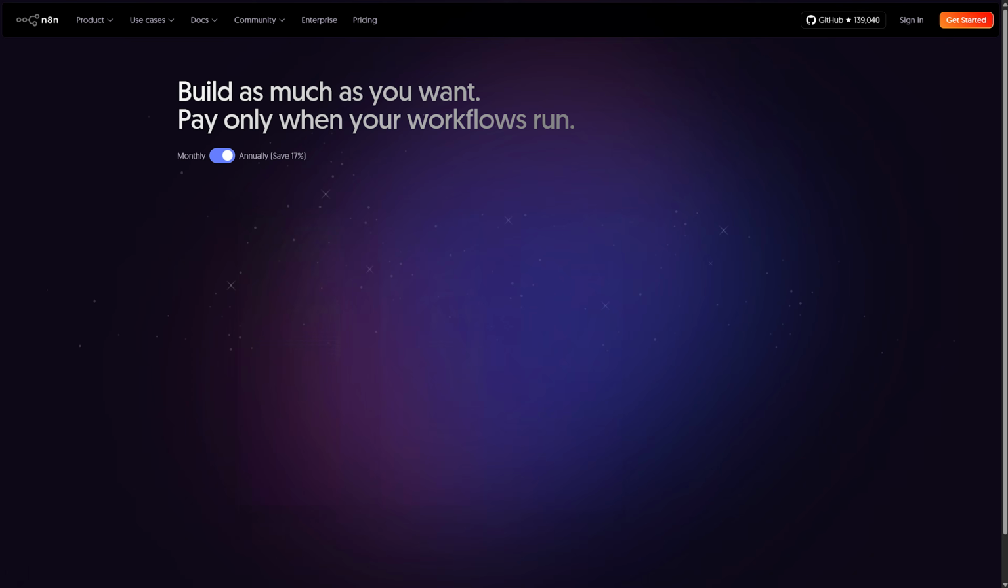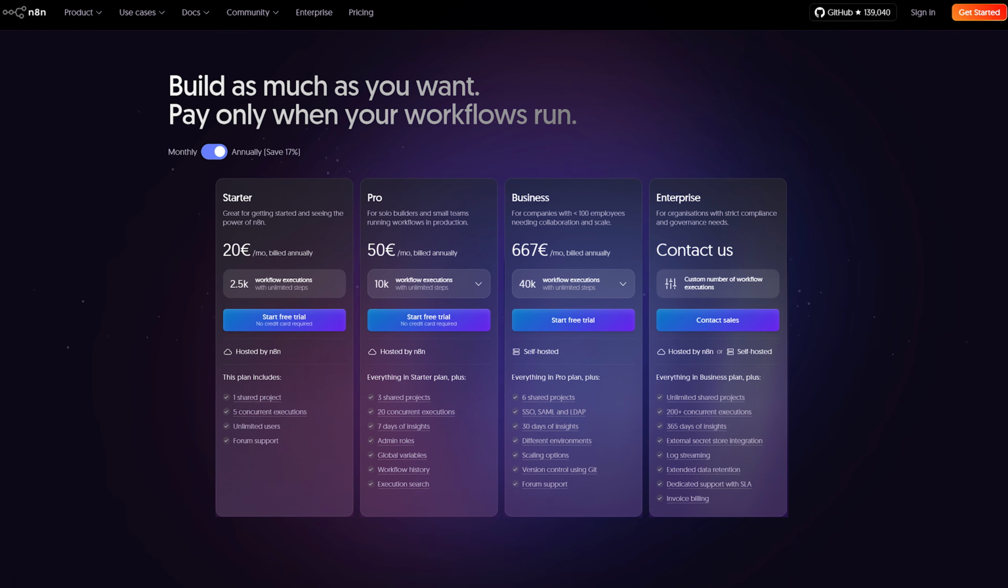The best part is that unlike N8N's expensive costs and cloud execution limits, your self-hosted version can run unlimited workflows. So we're going to run unlimited workflows with this, and it's basically all you can eat.